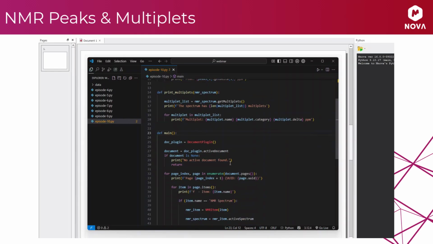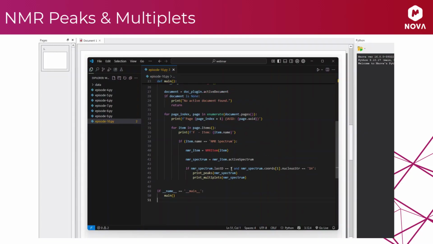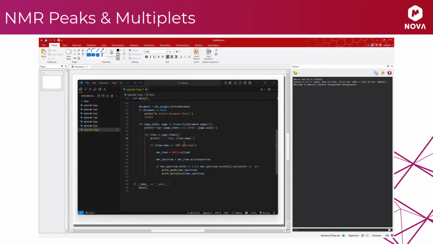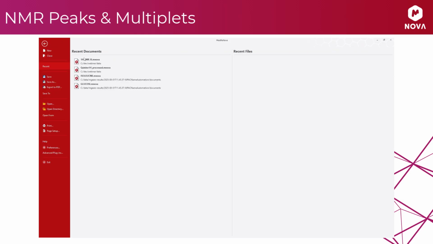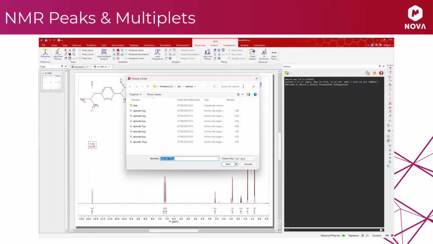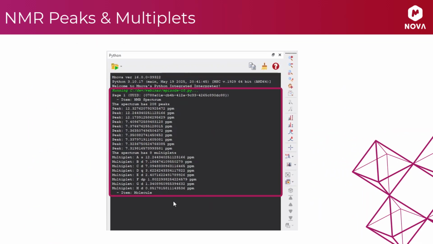And finally, don't forget to include the standard Python entry point so your script runs when executed. By running this script on the active document, you will immediately see detailed information about the peaks and multiplets in your spectrum. With this script, you can quickly extract and review the peaks and multiplets from your processed NMR spectra. This is a powerful way to automate your analysis and ensure you never miss important details in your data.